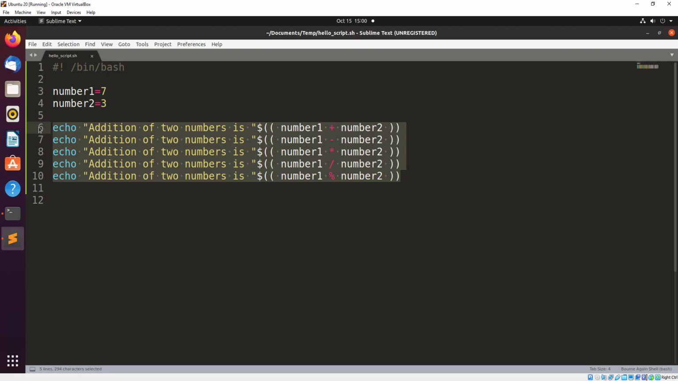All right. So this is how you can work with numbers, and this is how you can do some calculations with it. So yeah, that's pretty much it.